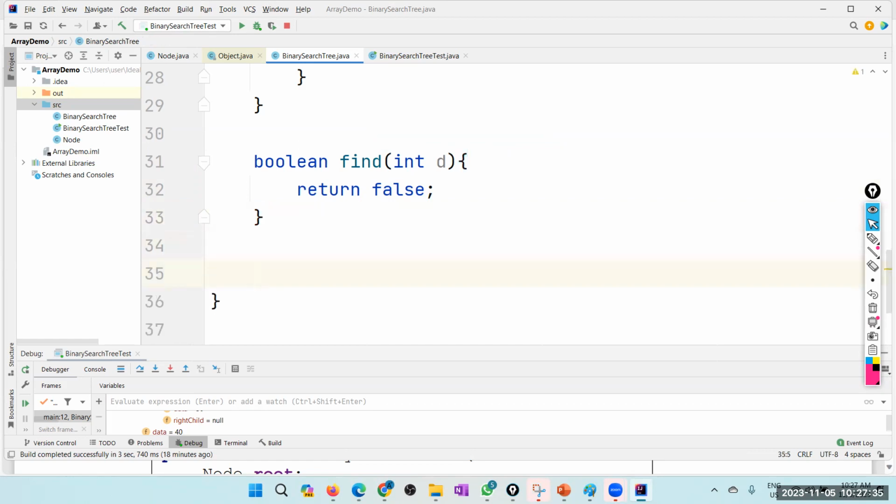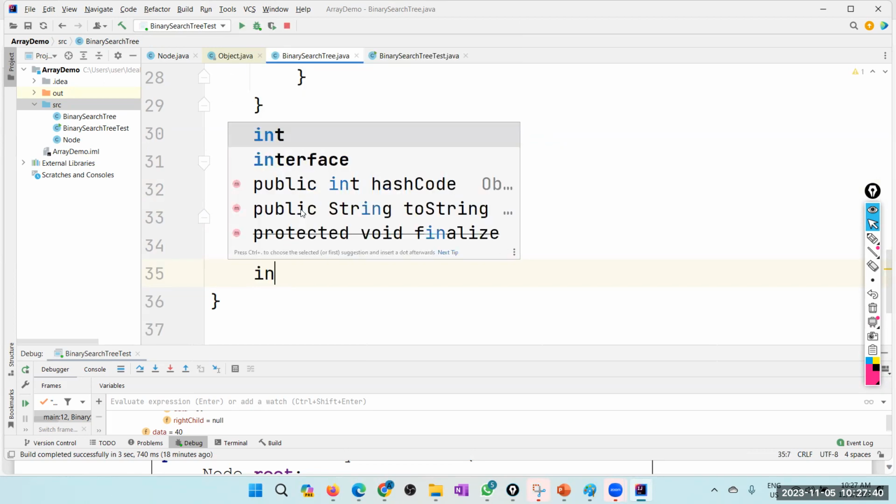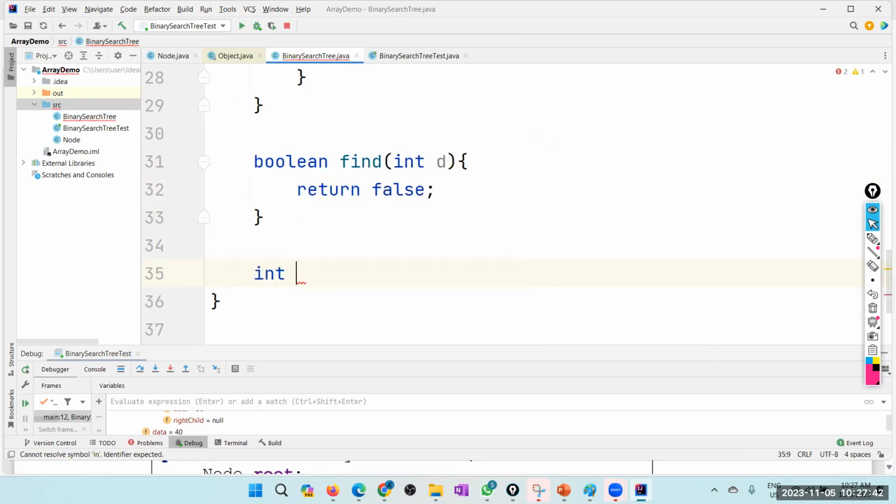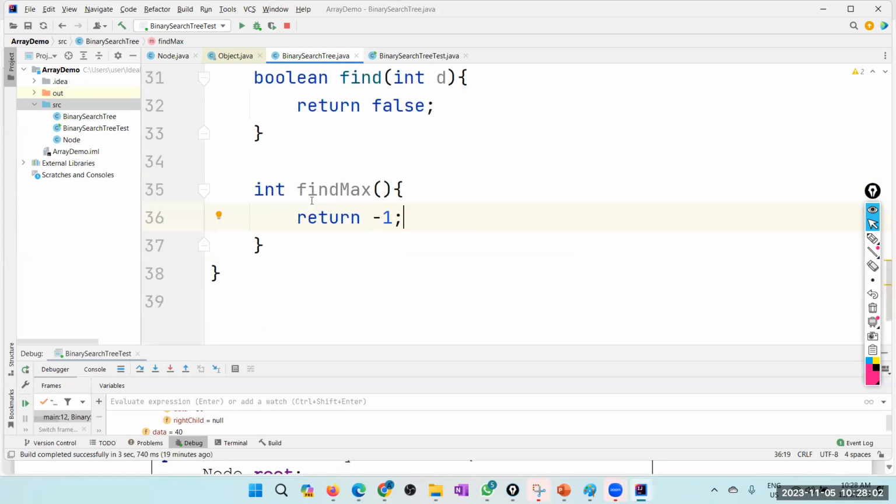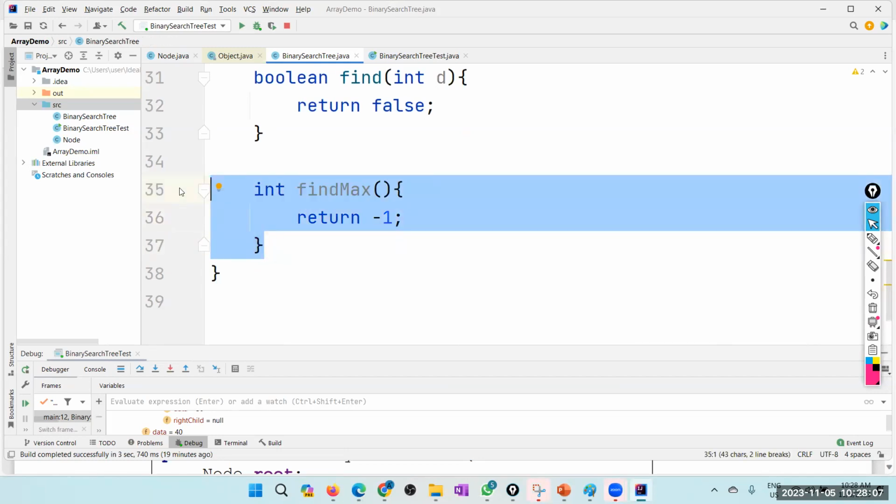So Boolean, sorry, not Boolean, because we are using int. You have to change those to Object later. Int, say find max. So then you don't have to send anything. We will return the max value. For the time being, I'm just making it -1 just to prevent error messages. You have to write the code. So it must give you the maximum value or the biggest value in your binary search tree.